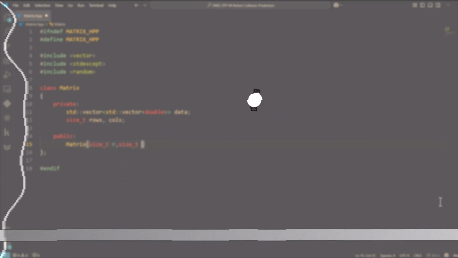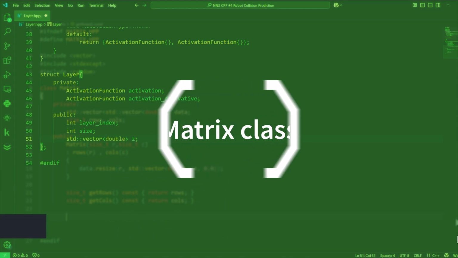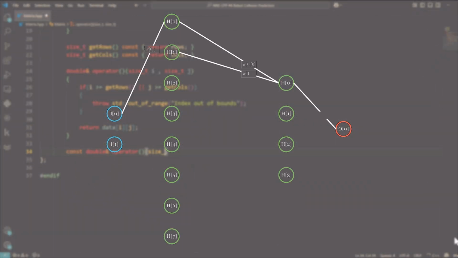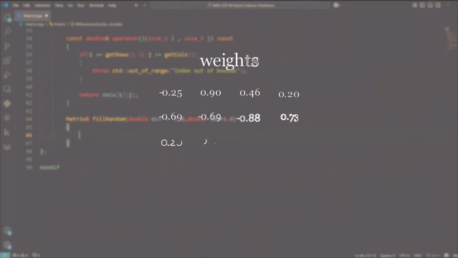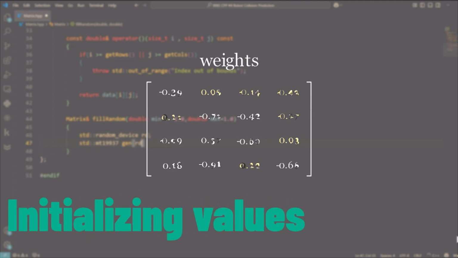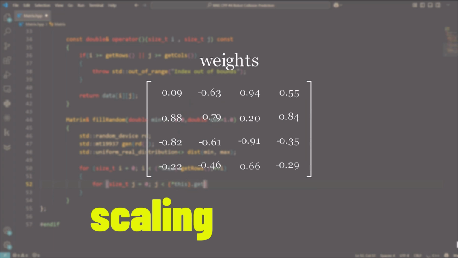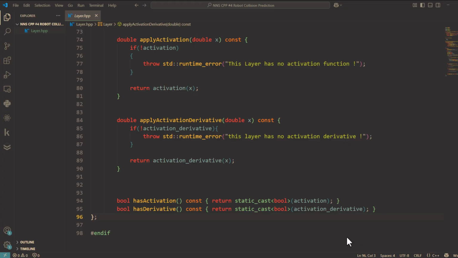In the last video, we finished building the layer struct, and now it's time to create the matrix class. We'll be using this class to represent the weights between layers in our neural network. It'll handle things like storing 2D data, initializing values, and applying simple operations like scaling, exactly what we need for this project. Let's jump in and get started.